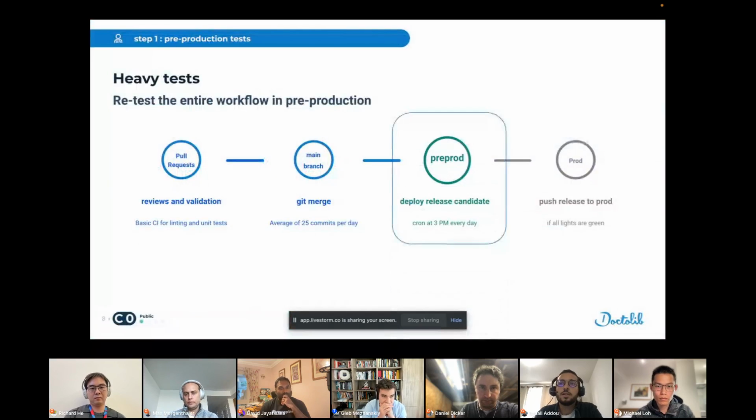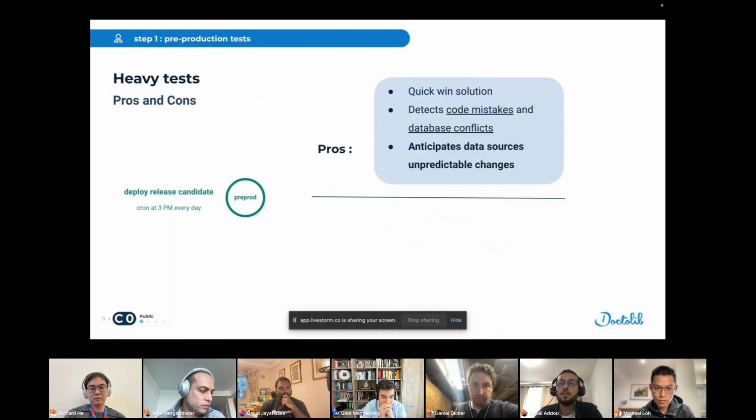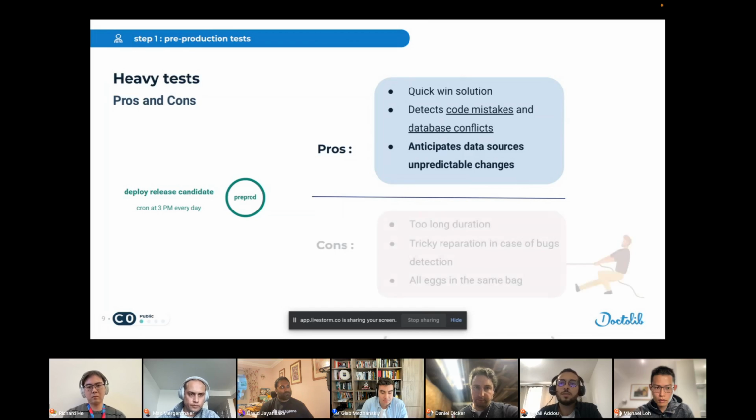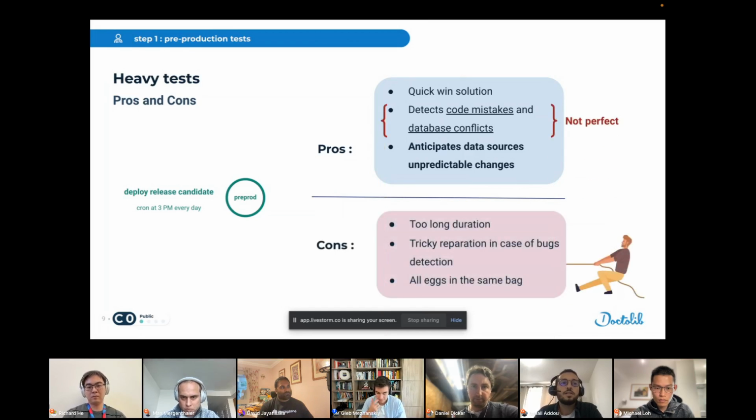So we automatically deploy and test a release candidate to pre-production during the afternoon. Once the tests are green, we are able to push to production. As we are using real data here, we're able to detect problems related to the data, like structural changes in data sources, overflows, or maybe queries that take too long, for example, due to a bad join. But when it comes to code mistakes and database conflicts, it detects them, but it is far from being the perfect solution, because when everything is okay, it's okay.